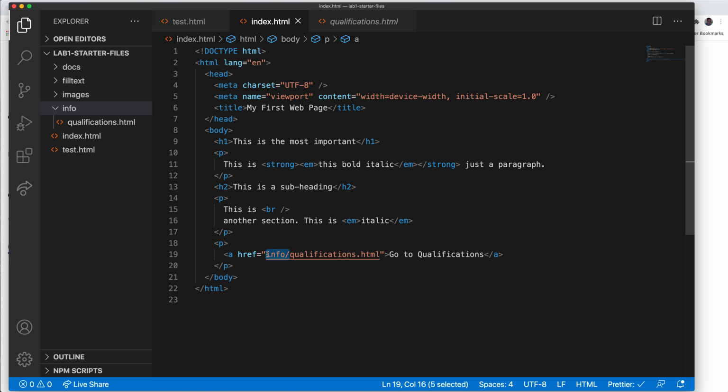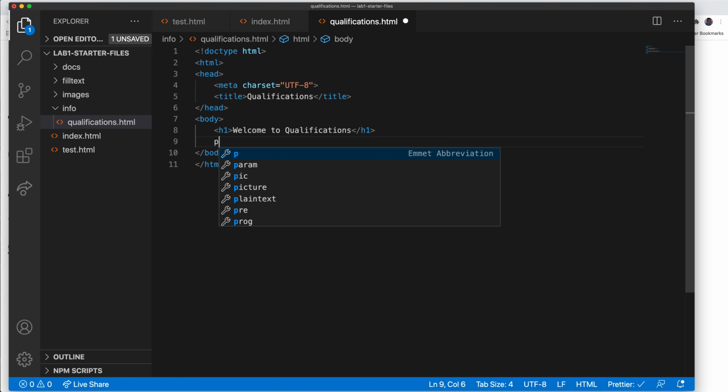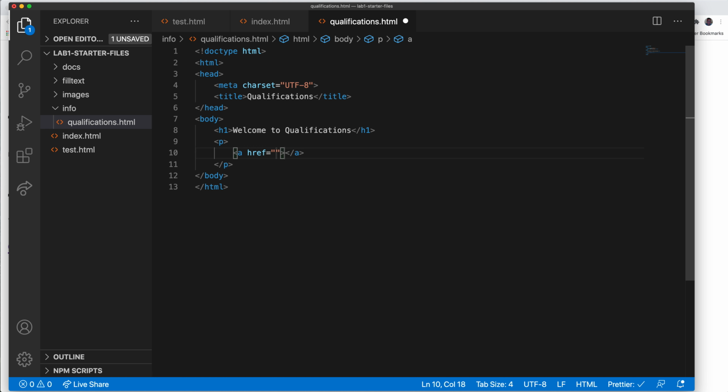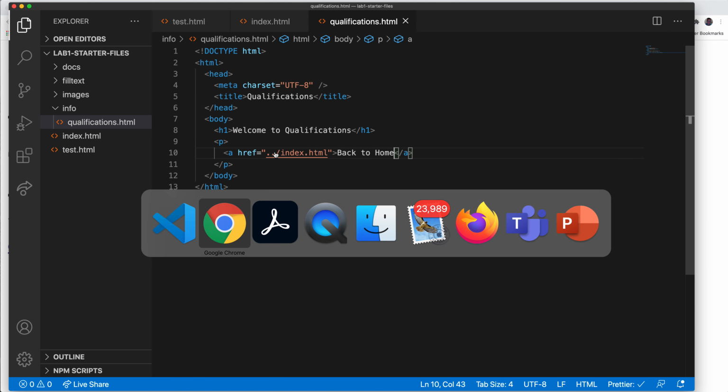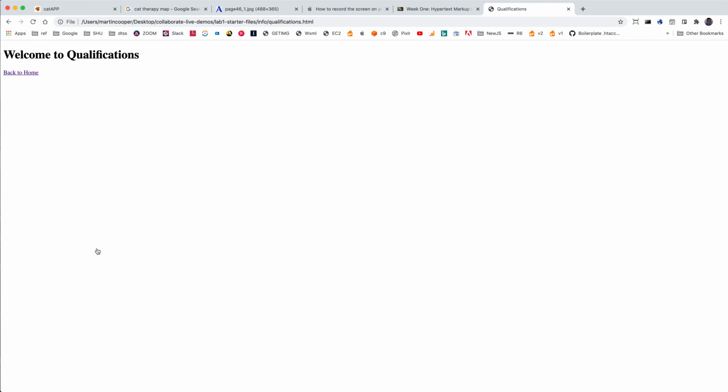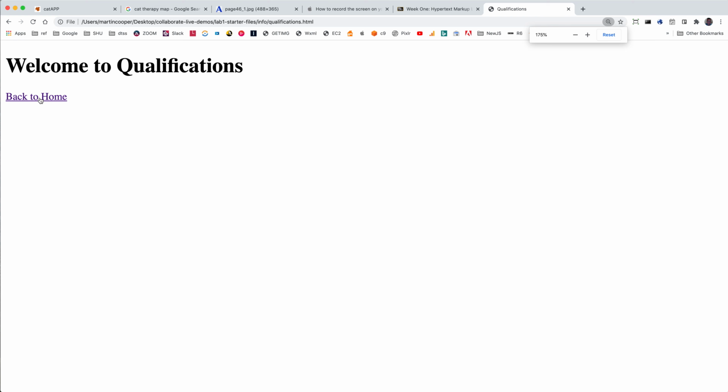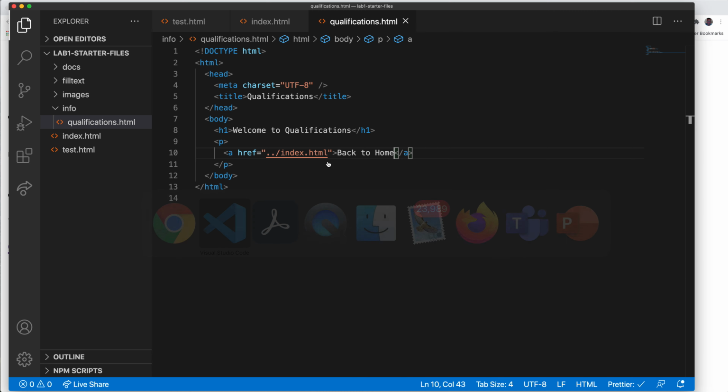This is a major area of problem for web developers, what I call link trauma, getting the links wrong. Let's go back to this info page here. Let's say we wanted to put in a reciprocal link, so link back. I'll put in a paragraph and an anchor tag. How do I get back up to that index page? I'm here, index is there. I have to say ../ and then I can pick up that index page. So that would be back to home, like so. Let's test that. Refresh, click on it. There's back to home. I can click on that and it takes me back to the index page.